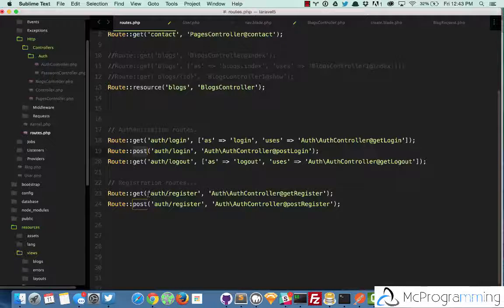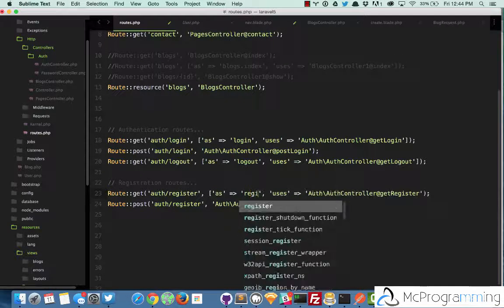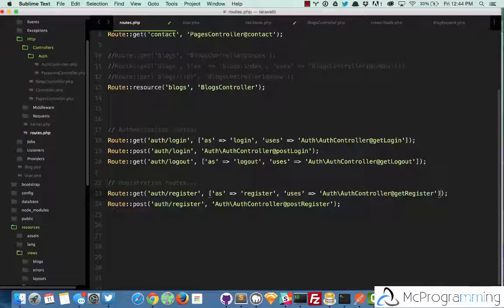We can also add this to our get register. So let's do that real quick. Let's call this register. Alright, cool. You may want to pause the screen real quick just to be able to write all this down. You should have been able to get these routes from the documentation on the Laravel site.